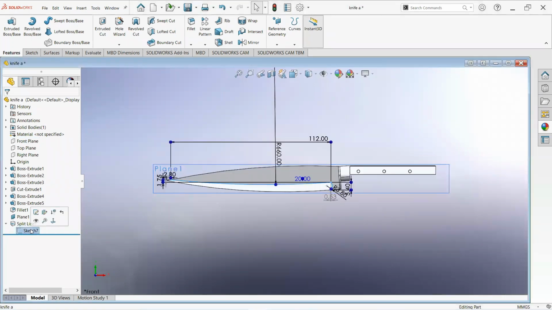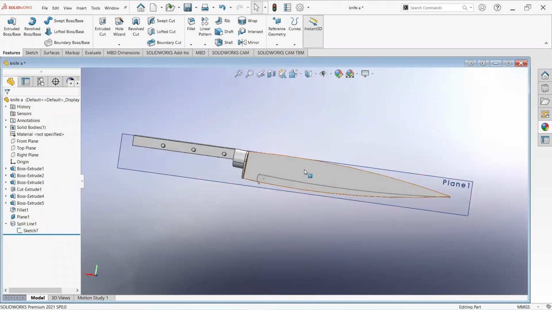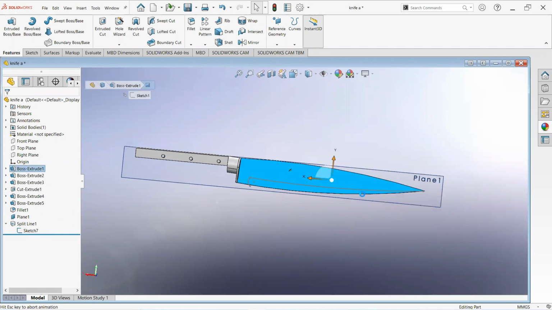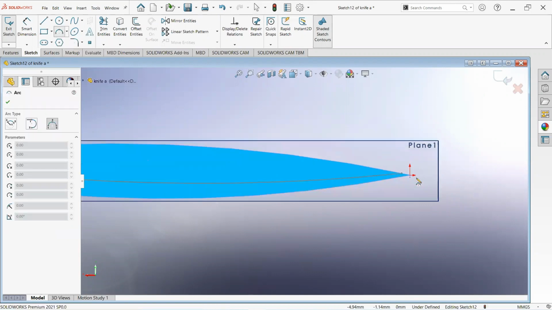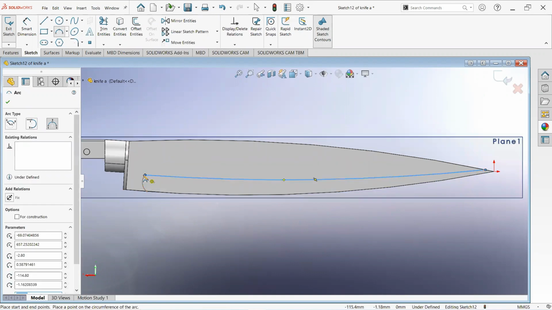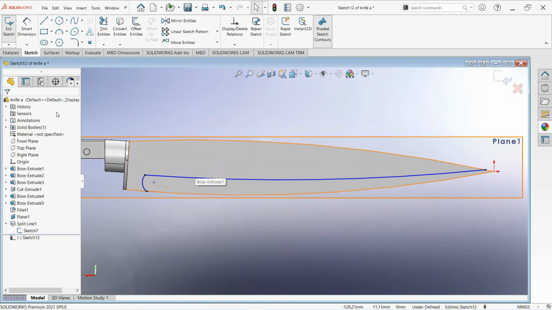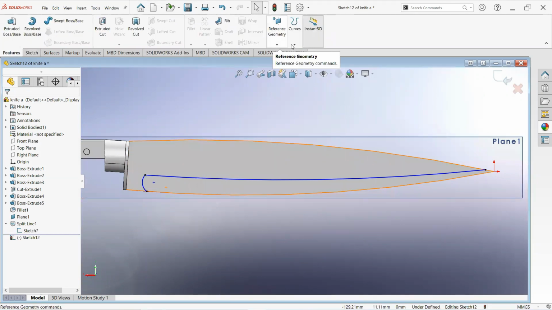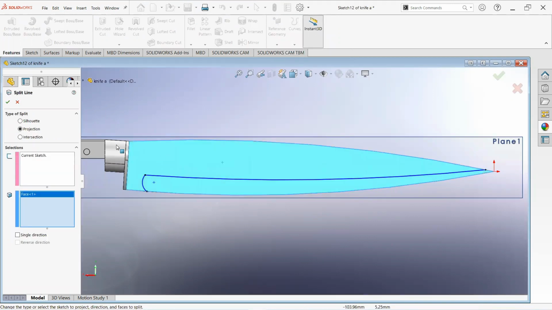Now click on sketch 7 and make it show. Select this face and then sketch. Take 3-point arc, click on this point and on this point and right here. Take another arc and right here. Now move on the feature tab, select curve and then split line. Select this face and make it okay.